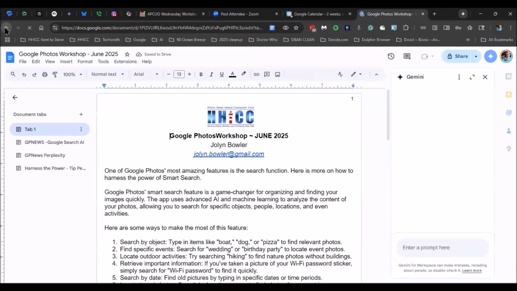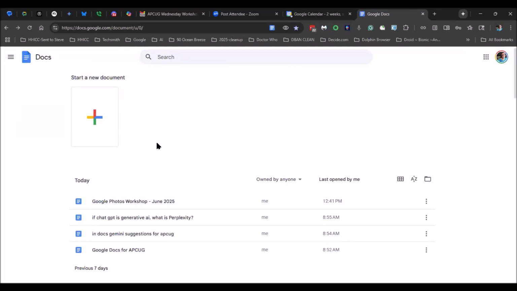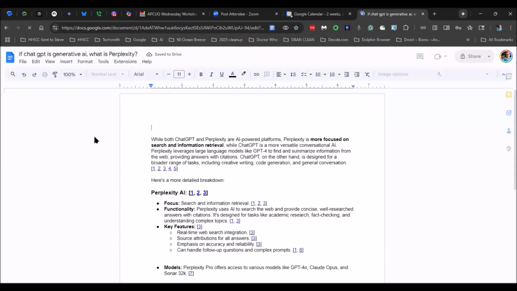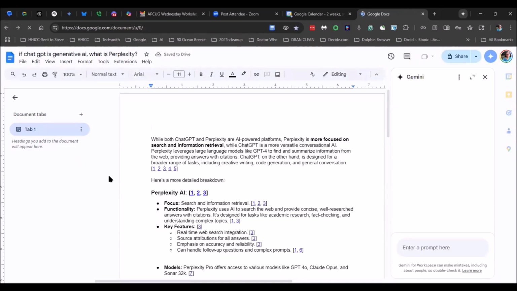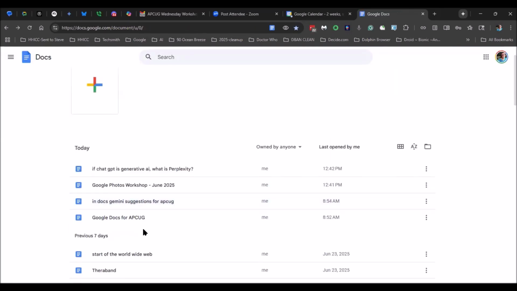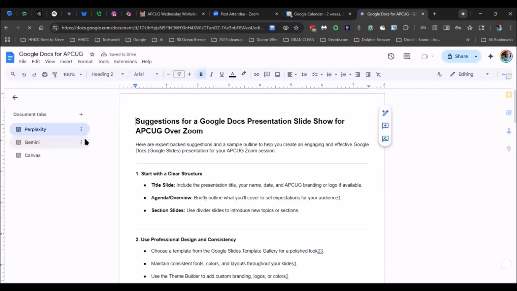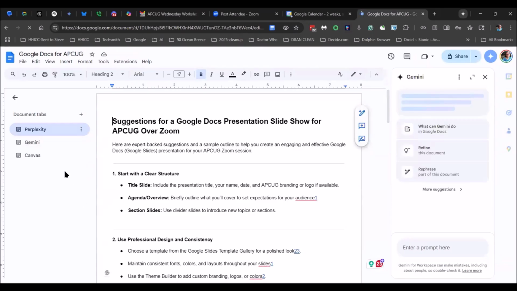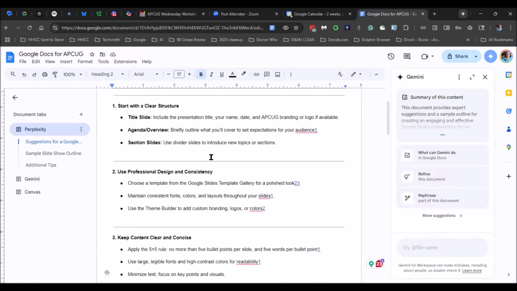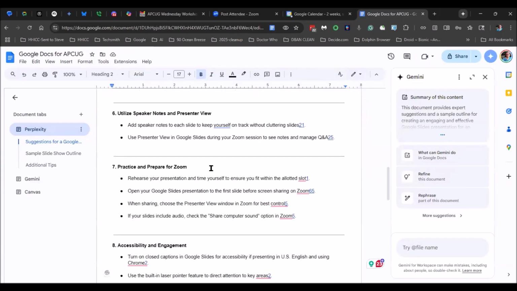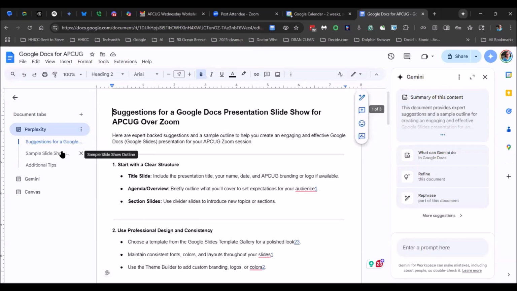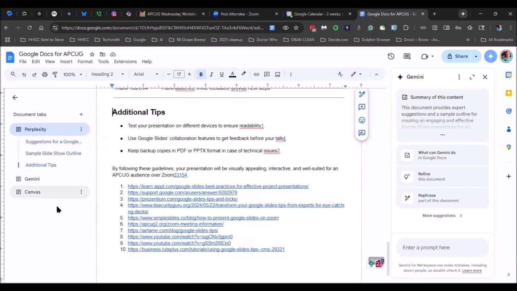But what I really want to show, let me go to the first one. Nope. I gotta find one with it. Okay. There. Okay. So I went to Perplexity and I got this information on describing this slideshow, how I should present, what I should cover. And then it breaks down the sections so that you can quickly move down. That is automatically done by the tabs.